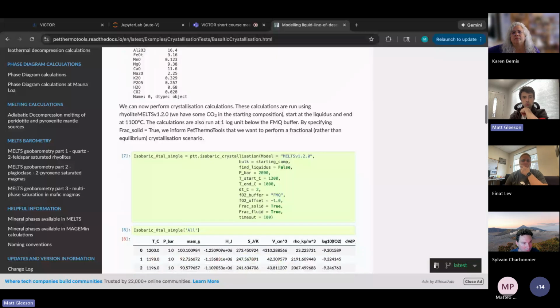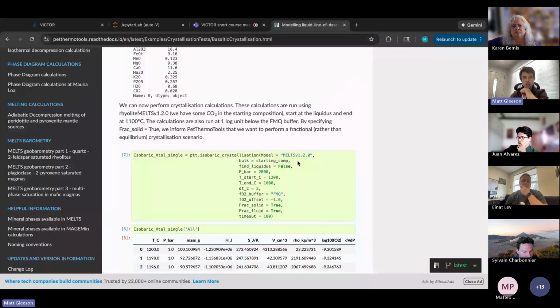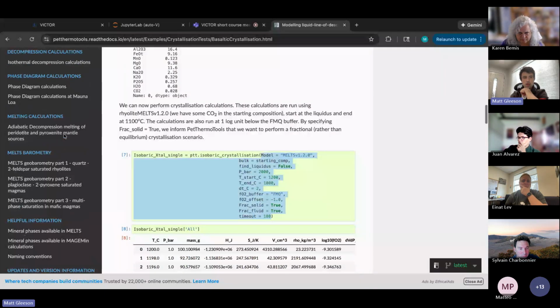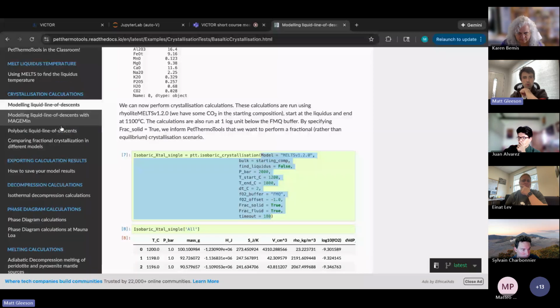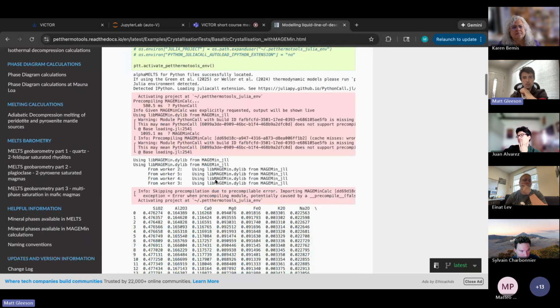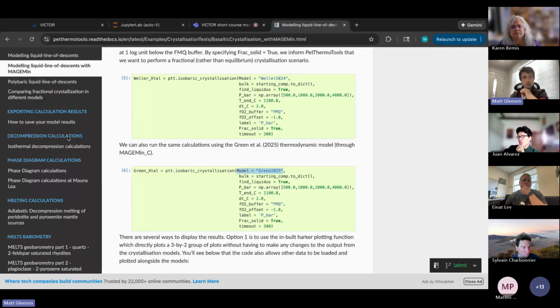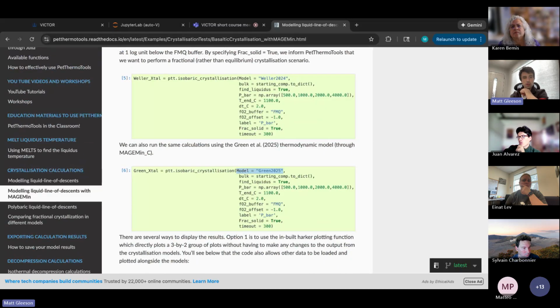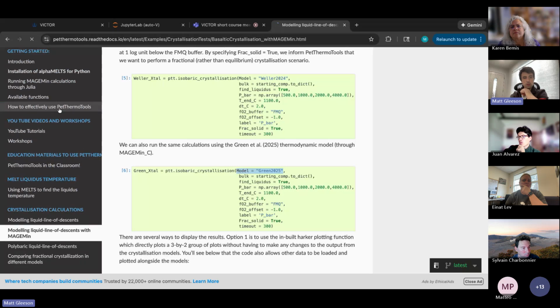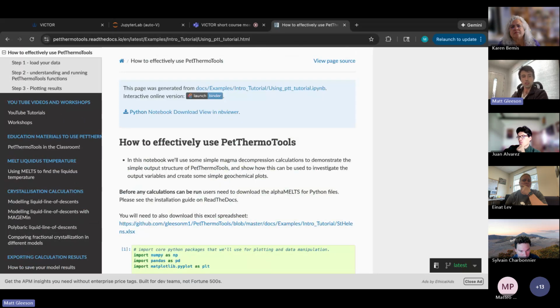This one would be a typical crystallization calculation, and you can see the various keyword arguments that you would use in here. And then there'll be comparable arguments using the MageMin system, which once again, ignore some of the input print messages, but you can then see the changes in what you would use in this sense. One thing that I did add quite recently is this how to effectively use PetThermoTools page.